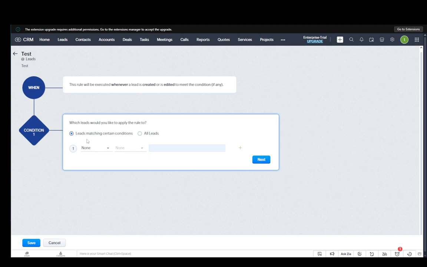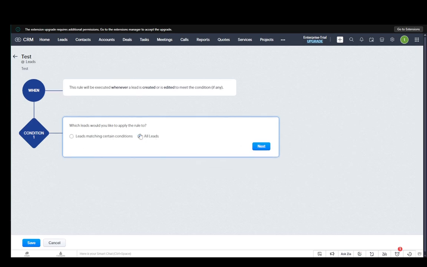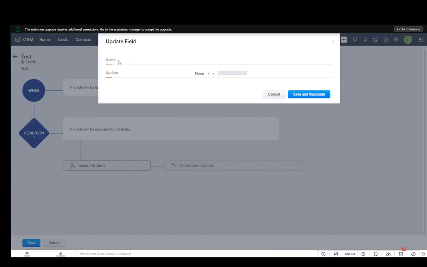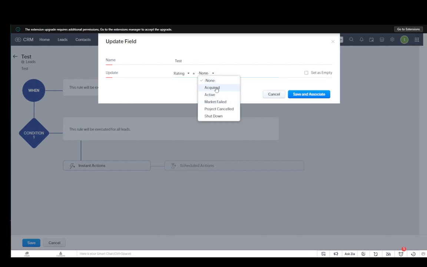And now you need your condition. Which leads would you like to apply this rule to? Leads matching certain conditions or all leads. I'll just select all of them. Then you can select instant actions such as field update. And you can just make the name, I'll name it Test, and update, for example, rating, acquired. You can set it as empty if you want, or you don't need to, that doesn't matter.